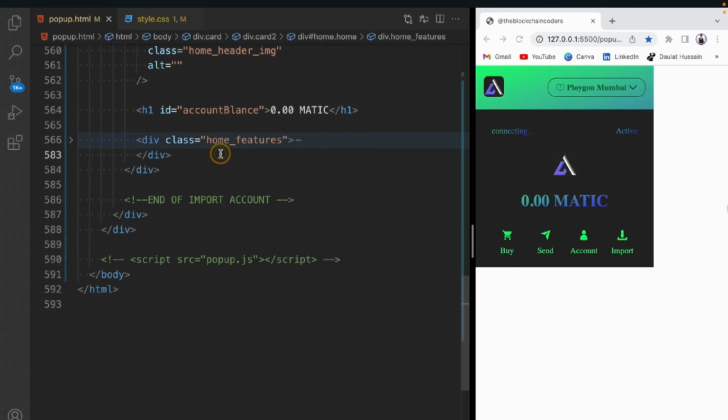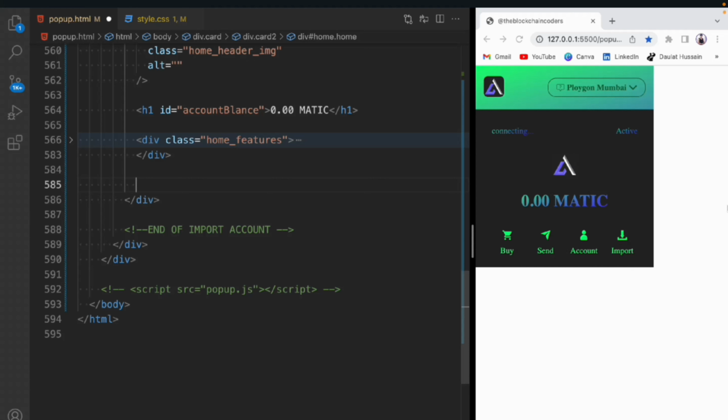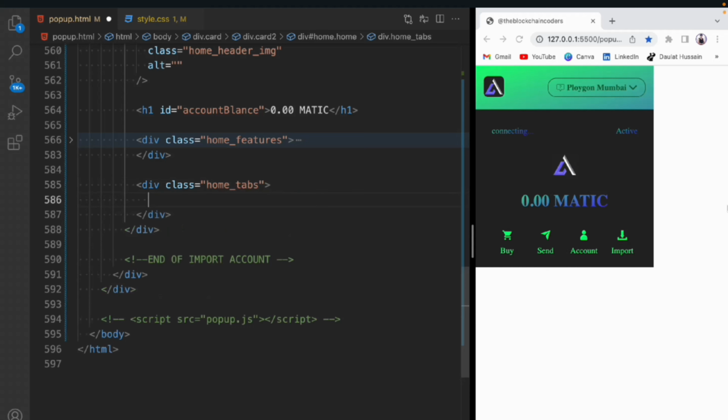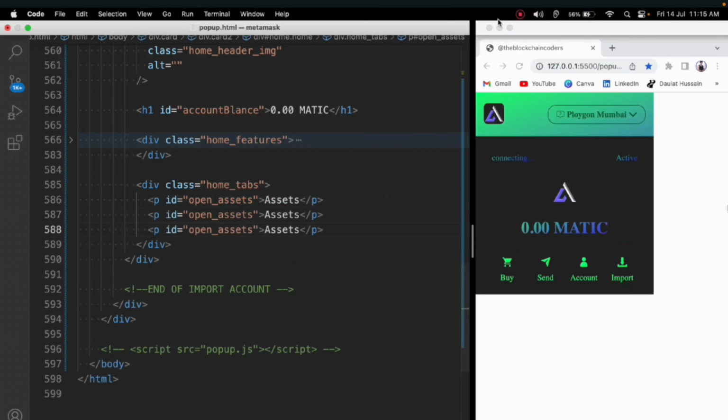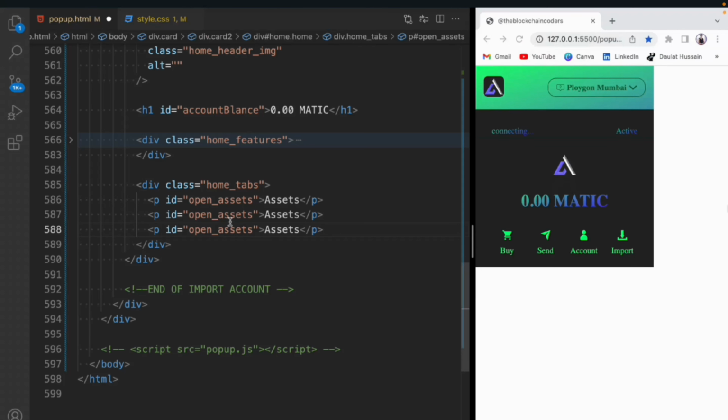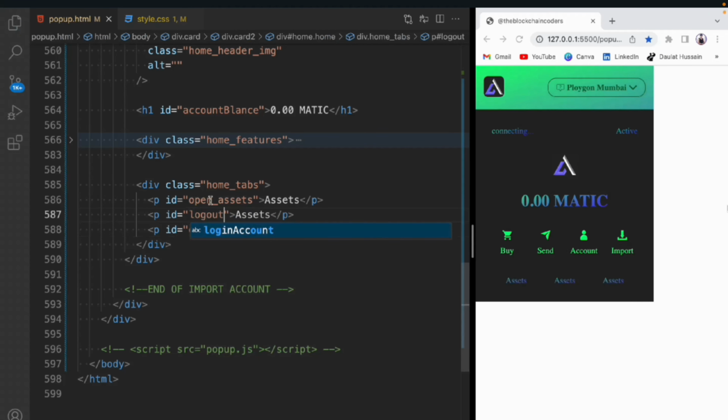Close this one, come here, and now we have to work on the tabs. So we'll take a div, it will have a class called home tabs. Inside that we're going to display 3 tabs. Let's assign a p tag, it will say open asset. Let's replicate it 3 times because we're going to display 3 tabs, and this will be the logout, and this will be the activity. So these are 3 tabs we have.